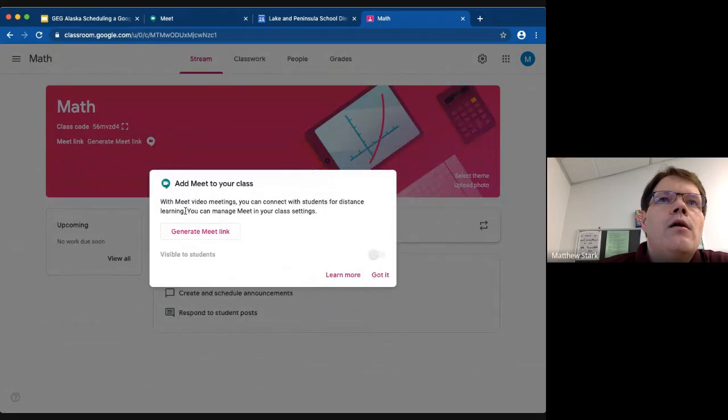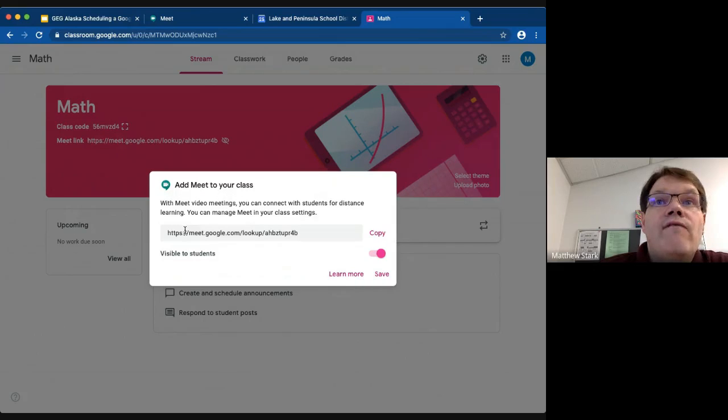And you would hit create the Meet link, and it would create it for you. Now, you have to decide after you create your Google Meet link whether or not you want it visible to your students. If you're not ready to hold your session, like it's the weeks before, you might not want to have it visible to your students. Also, you can turn it off at times.